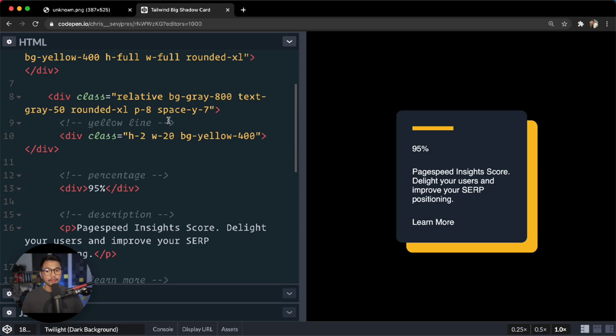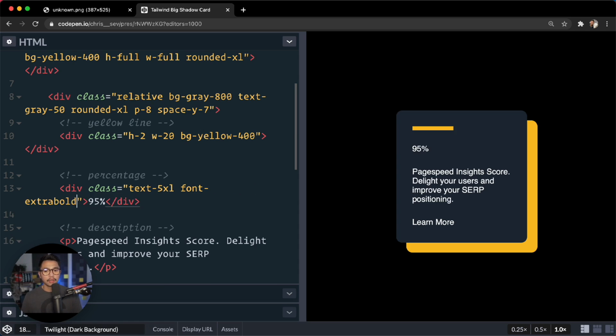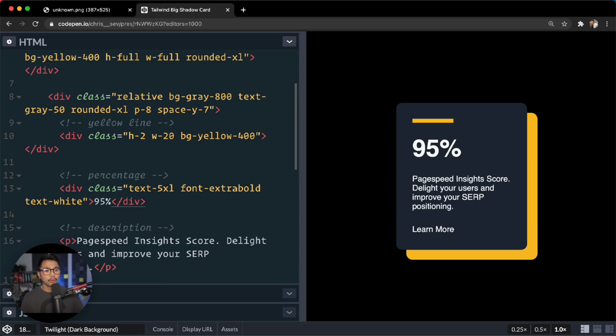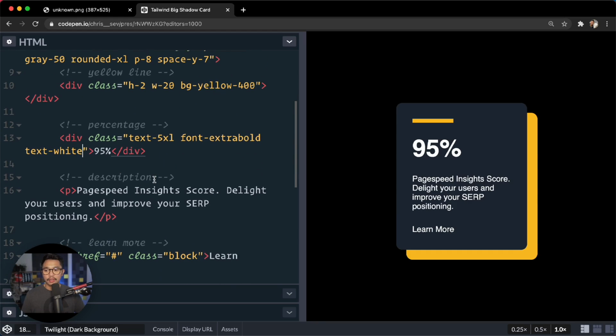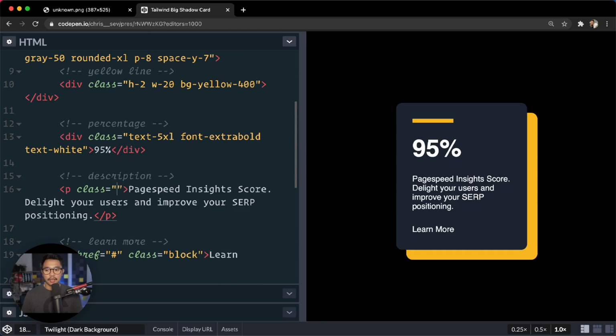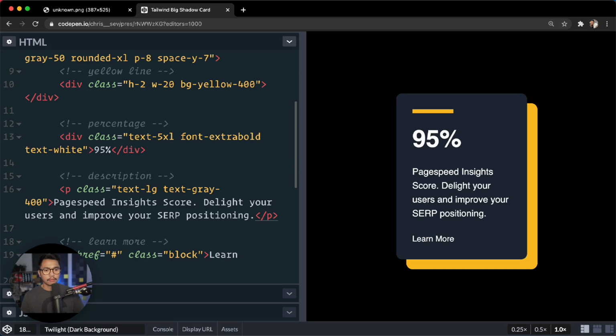Perfect. So let's go for the 95%. Let's go for class is text, maybe 5XL. Font is extra bold. And let's go for text is white. We really want this 95% to pop. Cool. Let's go back and look at our card here. Notice it's not white or really, really white. It's kind of a gray right there. So I'm going to go here and I'm going to say class is text large. Text is gray at maybe 400.